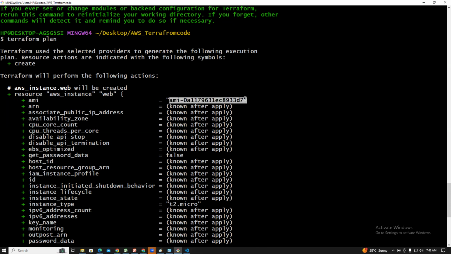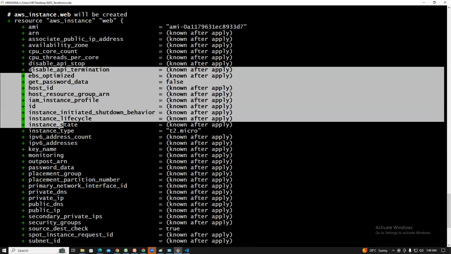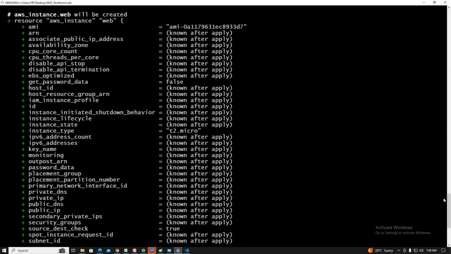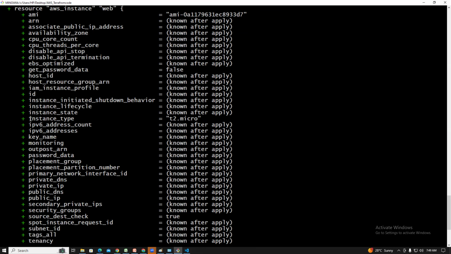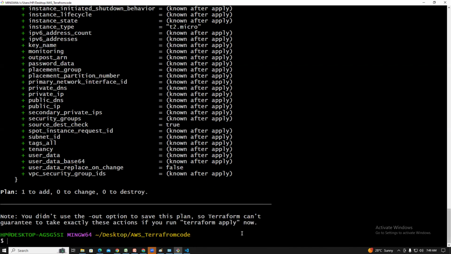So we provided the AMI. These others we could provide, but they are all optional: ARN, associated public IP address, availability zones, core CPU, EBS volumes, everything is optional. The instance type is also t2.micro. If you are not providing any information, it will take the default. So plan: 1 to add, 0 to change, 0 to destroy.